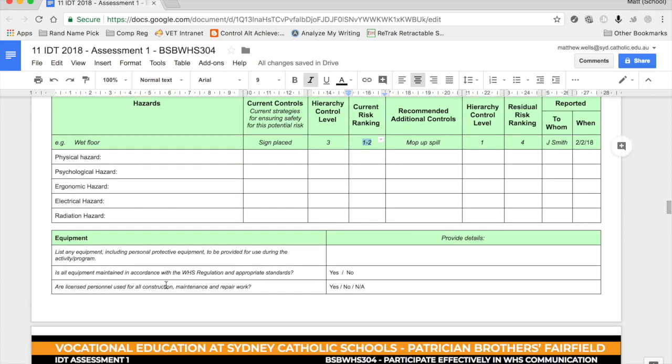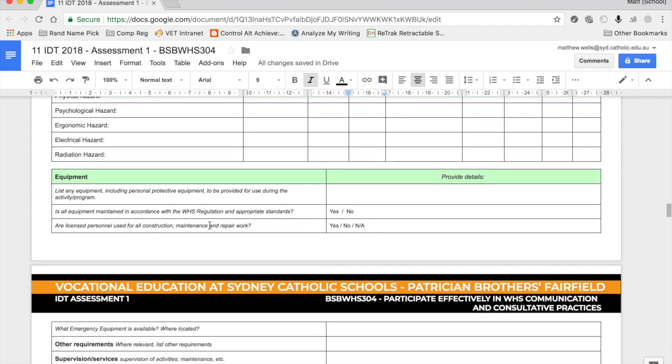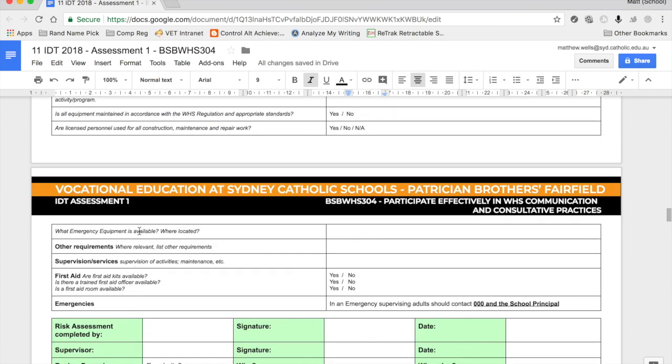So equipment. Okay, list any equipment that you need to use, including PPE, and then answer the questions below. So is all equipment maintained in accordance to WHS regulations? Yes, no. Are licensed personnel used for all construction, maintenance, and repair work? Yes, no, or not applicable if we don't have anything to construct, maintain, or repair. What emergency equipment is available and where is it located? Other requirements, if necessary. Supervision of activities, maintenance, etc. Okay, who's responsible for supervision?